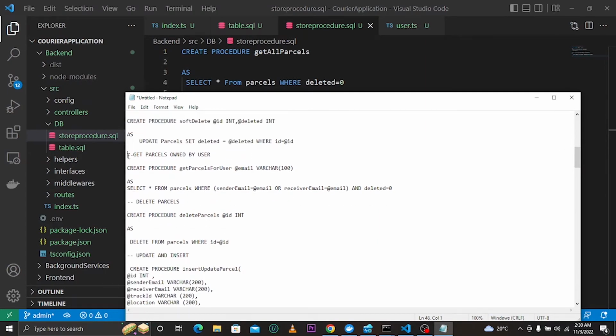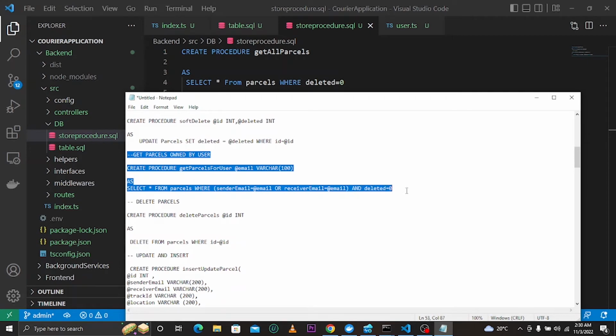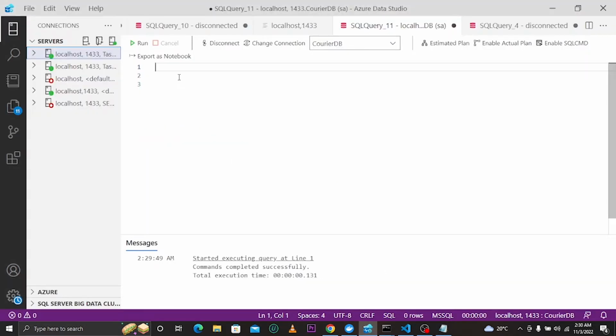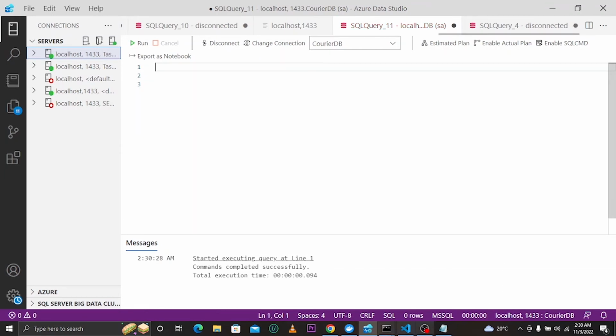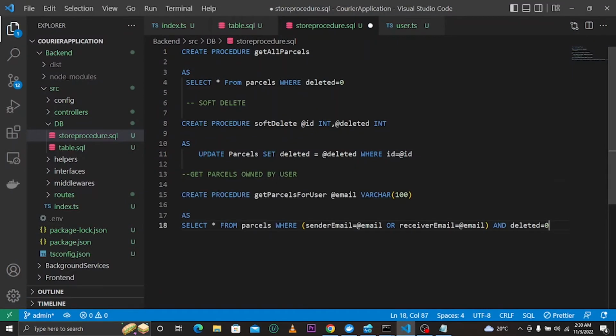The next one here is for getting parcels owned by a user. So add it up to there, copy it and add it there, just like that, and let me run it. Now we can cut and add it here in our stored procedures. These are the things that we require. That's why you're seeing we need to have this soft delete feature.